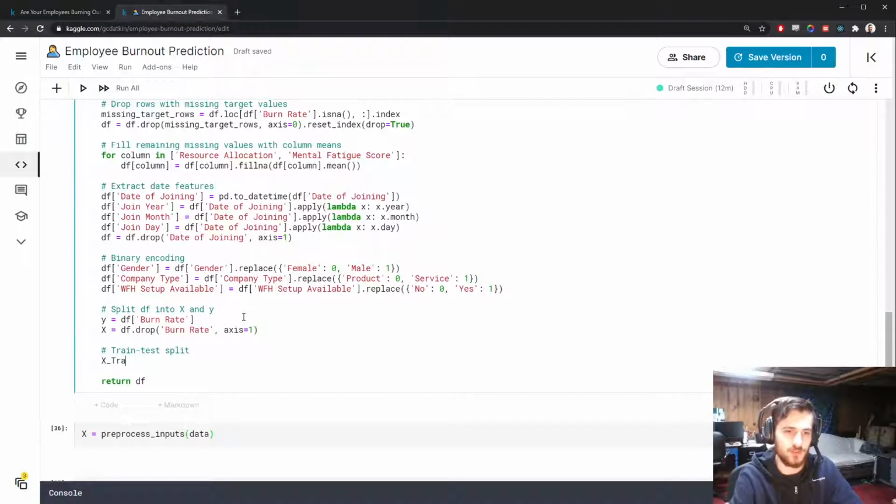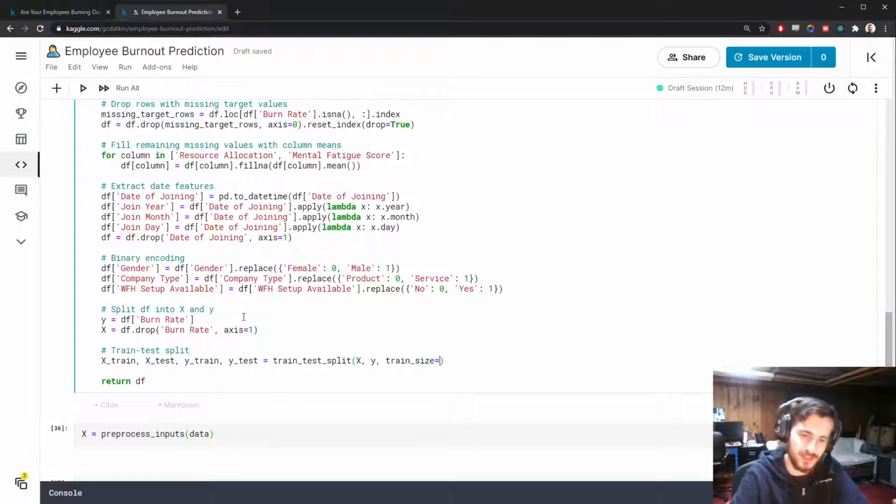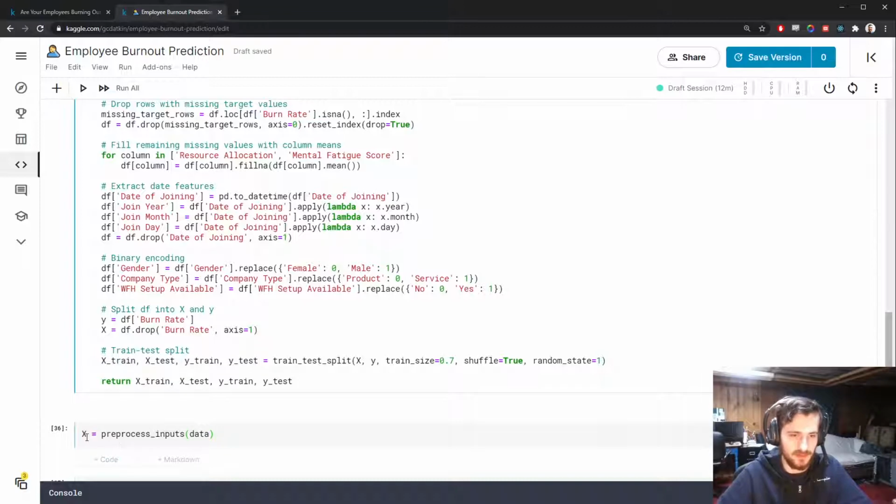So this is going to be x train, x test, y train, and y test. And we get this from the train test split function from sklearn, which makes our lives really easy. We just pass in x and y, specify a train size of 70% works, keep shuffle equals true. So that will shuffle the data before we make the split, and then include a random state so that the shuffle and therefore the split is always done in the same way if we want to reproduce the results of the notebook.